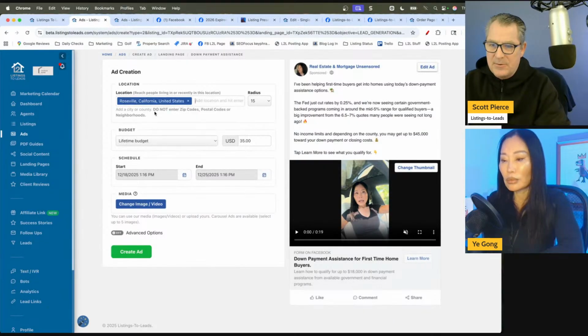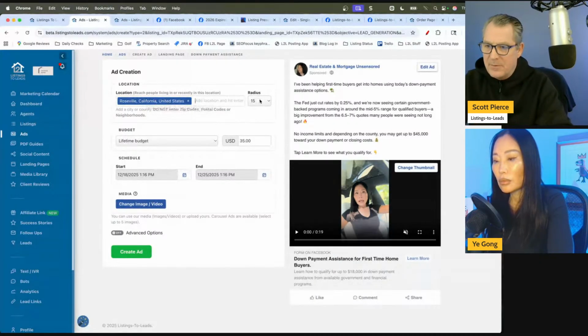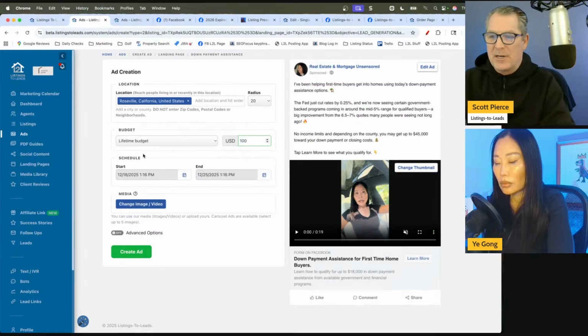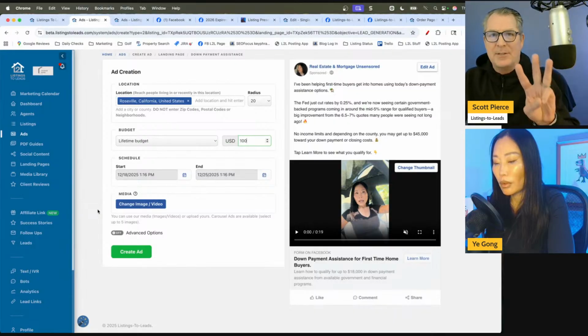And so it'll be Roseville plus 15 miles. If we want to bump that up a little bit, we could, but don't go too much, unless you're going to add a lot to the budget. So I'm going to keep it at 20 miles. Do a lifetime budget of 100. I'm going to run this ad, then I'm just going to turn it off because we already got another ad running. But $100. Now here is where we add those questions.